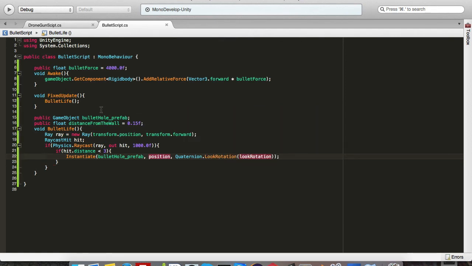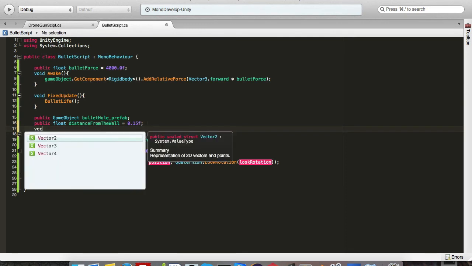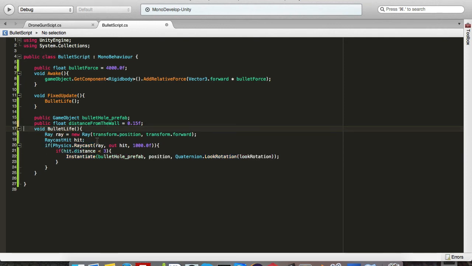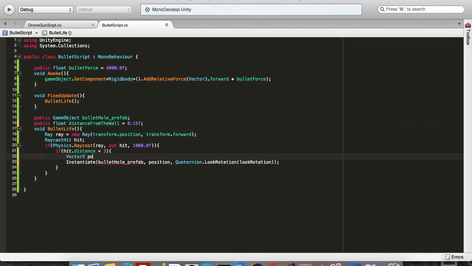Now I forgot to add these variables. These are going to be Vector3. Actually, let's do it up here. Vector3 position is going to be hit.point plus hit.normal times distanceFromWall.